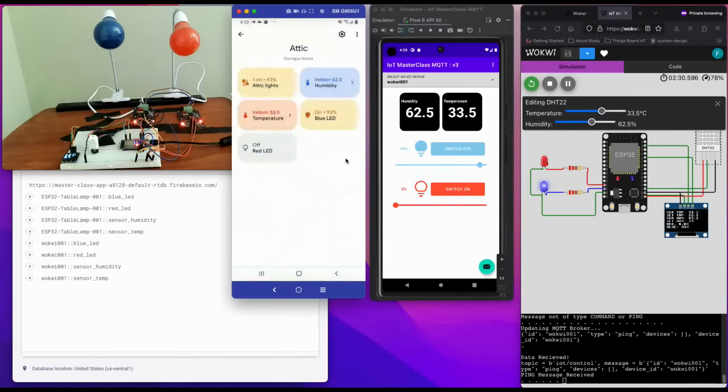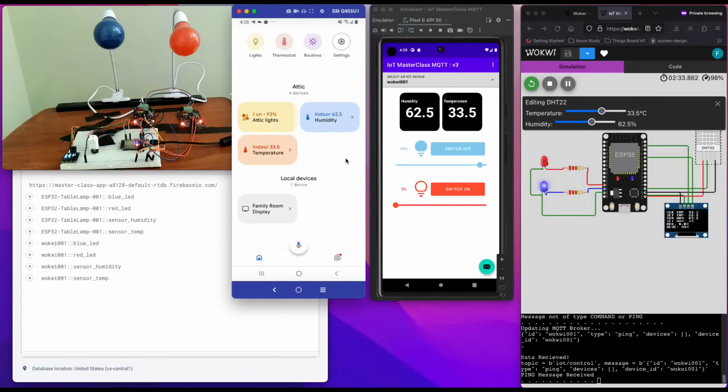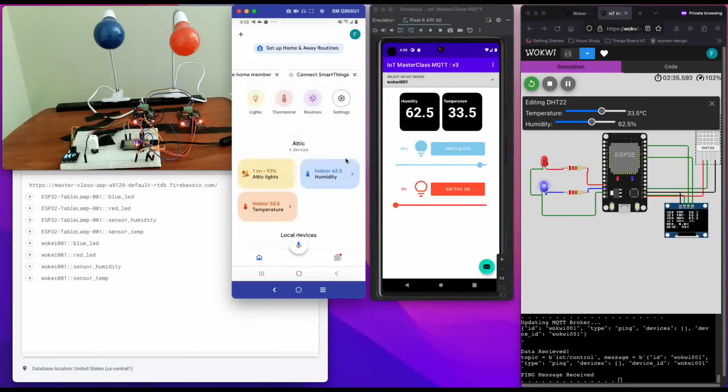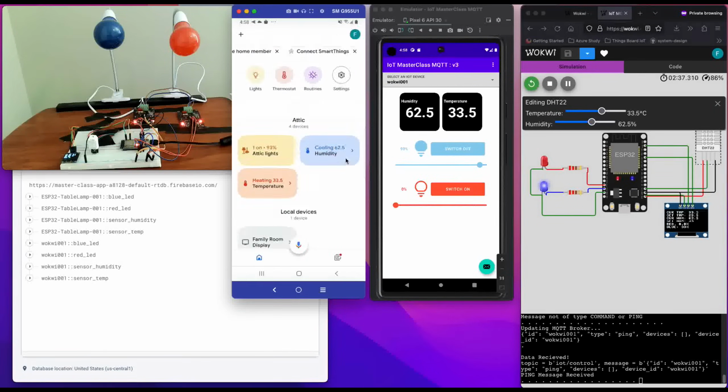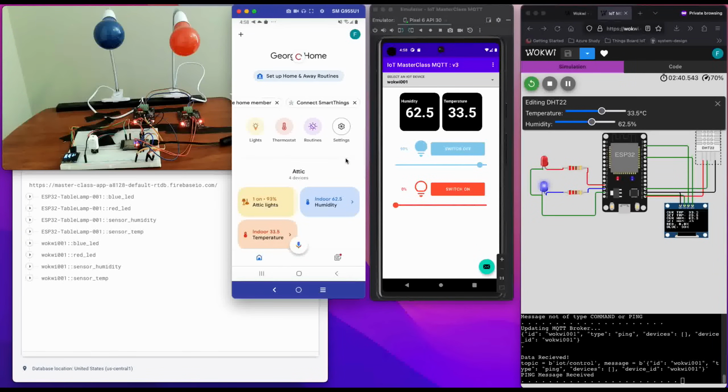Okay. So open our Google Home app and we'll go back. It looks like we need to reload the screen. We're only seeing those added devices. We don't see any device yet. So let's reload and let's see what happens.